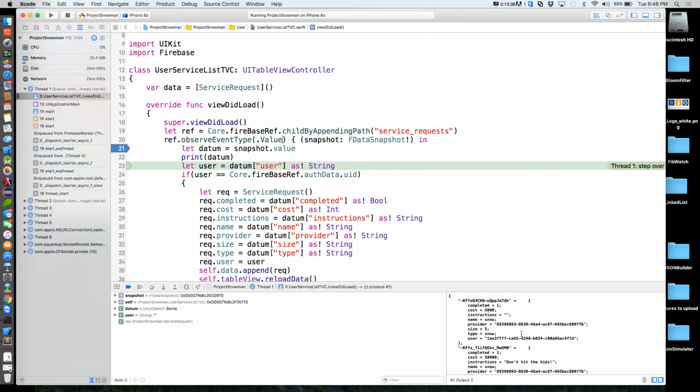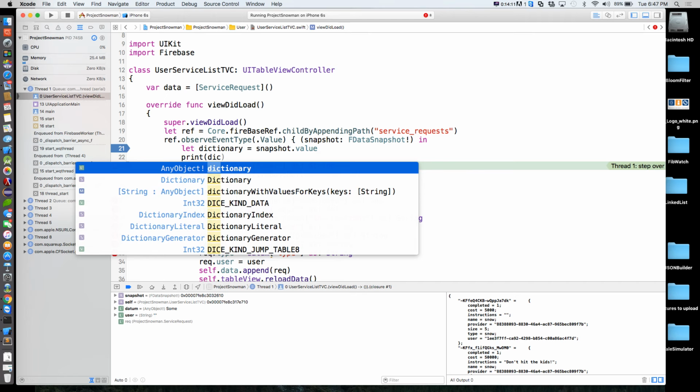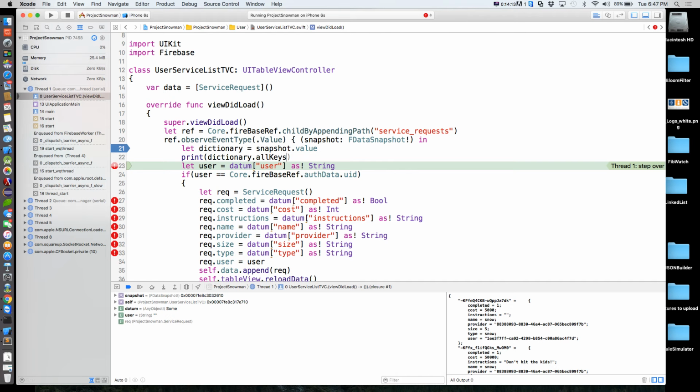Okay, well actually this is all right because it's really the key, because this is whether or not we own it, right? Well, no, this is the unique identifier of each thing. All right, so datum is actually a dictionary. So let's say let dictionary equal this, just for the sake of it, and print dictionary dot all keys. Let's see what that looks like.